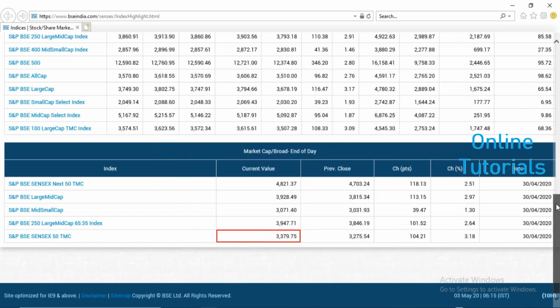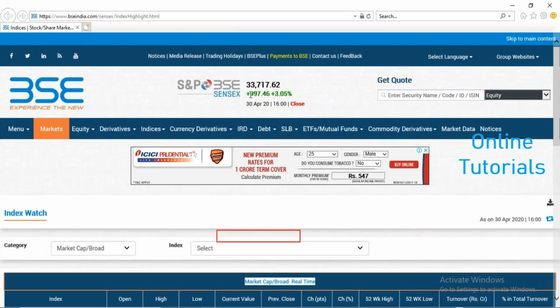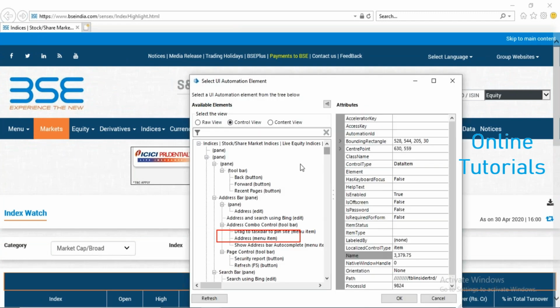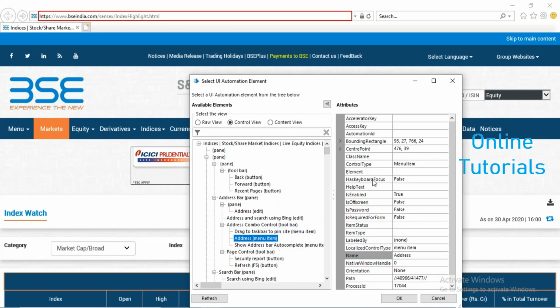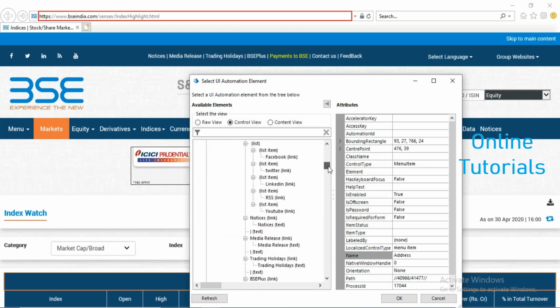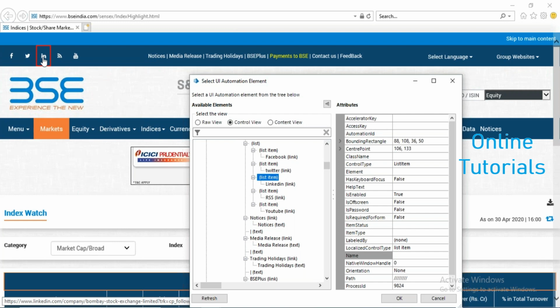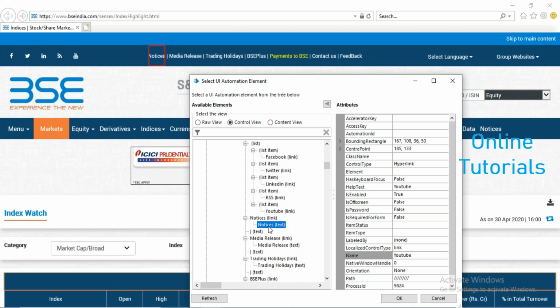Now suppose on the top you are getting this value. Let's see how we are going to get this value. It will be on the top somewhere, so let me check. Now you can see the links as well. This is LinkedIn, this is Facebook, this is the RSS link, and this is the Twitter link. All the things you will be able to see over here. You only have to check and highlight.